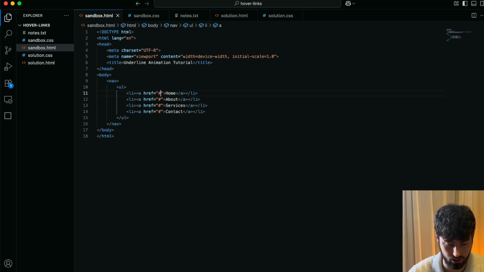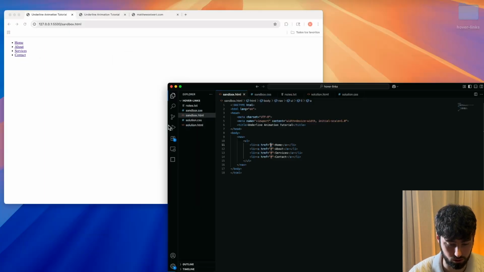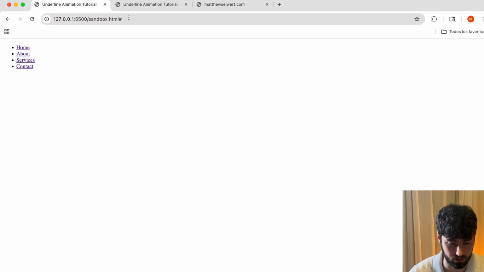We are using this hashtag just because we don't want to put a link here. We're not going to be building out a website. It's just a placeholder, and you'll see if we click on it, nothing happens. There's just a little hashtag there.